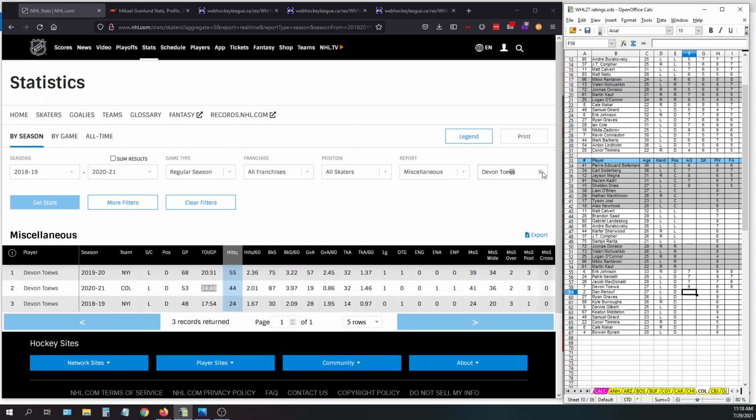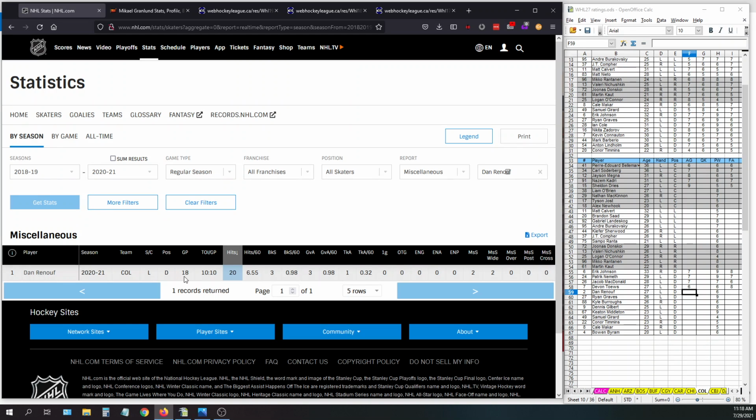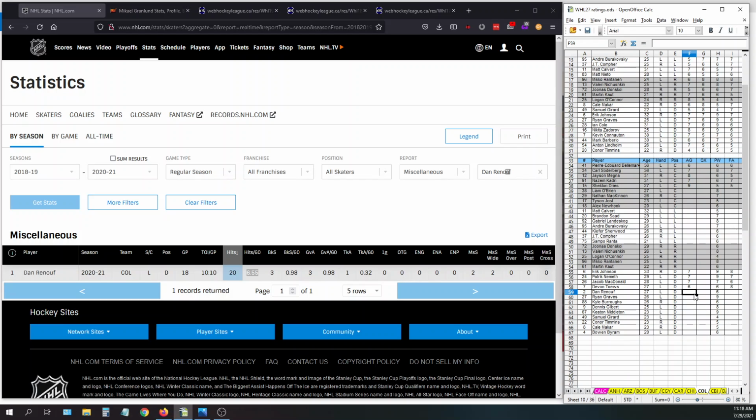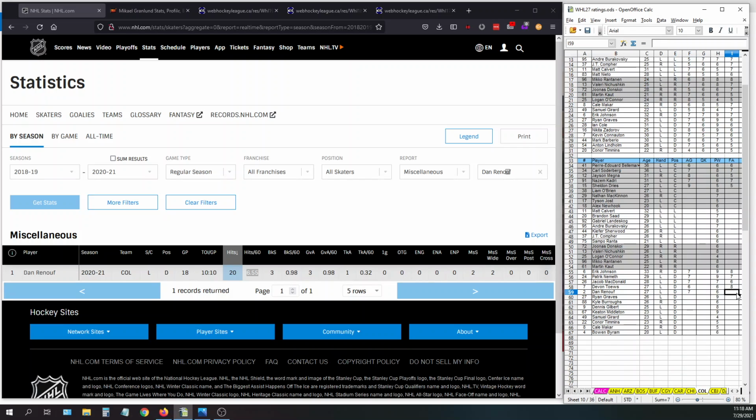All right, Dan Renouf. Renouf or Renouf? He hasn't played enough games for me to know how to say his name. 18 games last year. He doesn't have any past stats to go on, so we're just going to straight up take what he has here. 6 hits per 60 is a 7. And 10 minutes time on ice, that's really low. Less than 14 minutes, he's going to get a 5 for fatigue.